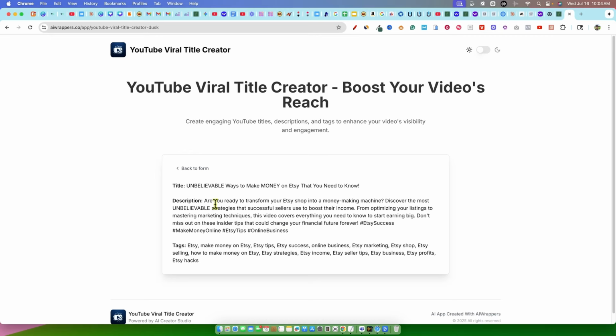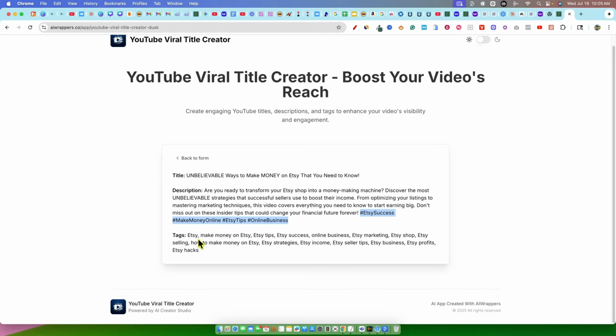Here's the hashtags. Unbelievable ways to make money on Etsy that you need to know. So it did a good job right there. It gave us a nice description. Are you ready to transform your Etsy business? And then it also gave us 4 relevant hashtags: Etsy success, make money online, Etsy tips, online business. Great. And then it also gave us tags: Etsy, make money on Etsy, Etsy tips, Etsy success. So it did a great job with that.